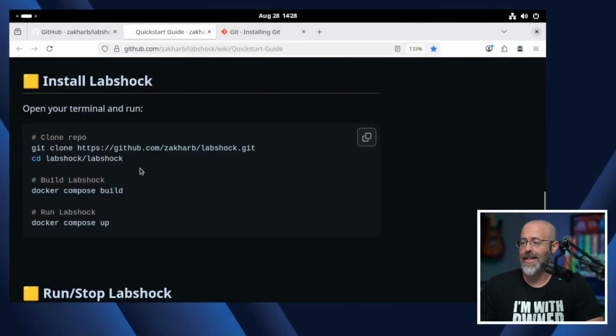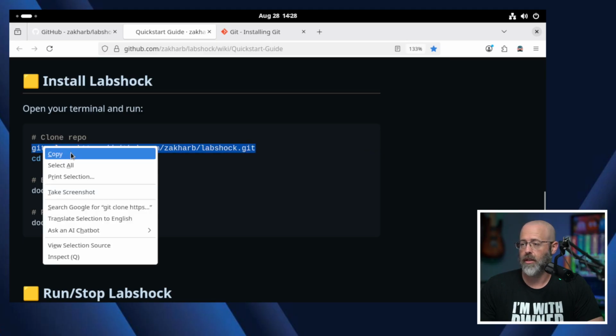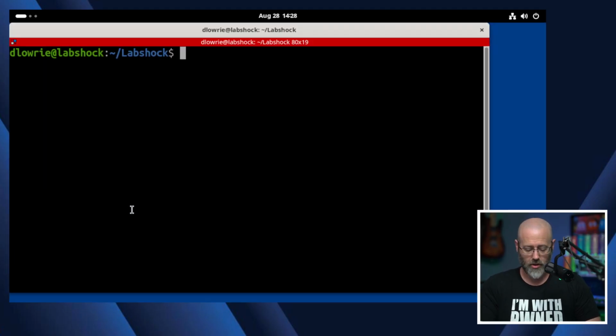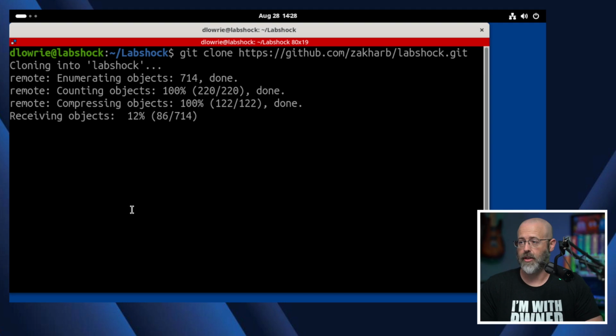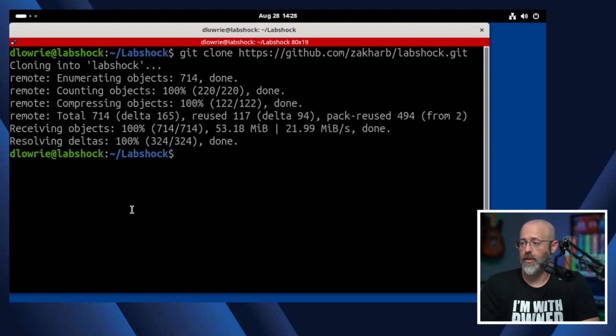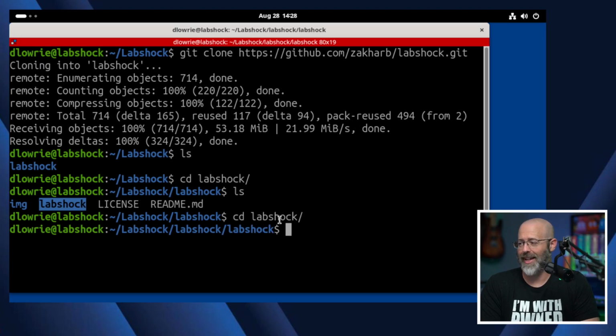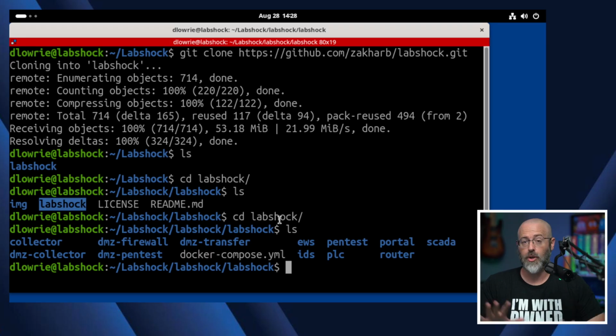All right, for us now, we just need to grab this git clone, and Shift Control V, do the magic. And it's done. We now have another Labshock, which we will cd into. Then we have another Labshock. It's like Inception of Labshock. This is the Matryoshka dolls of Labshock. So cd into Labshock again. And then there you have everything you need. This is all the stuff. We have cloned the Git repo.